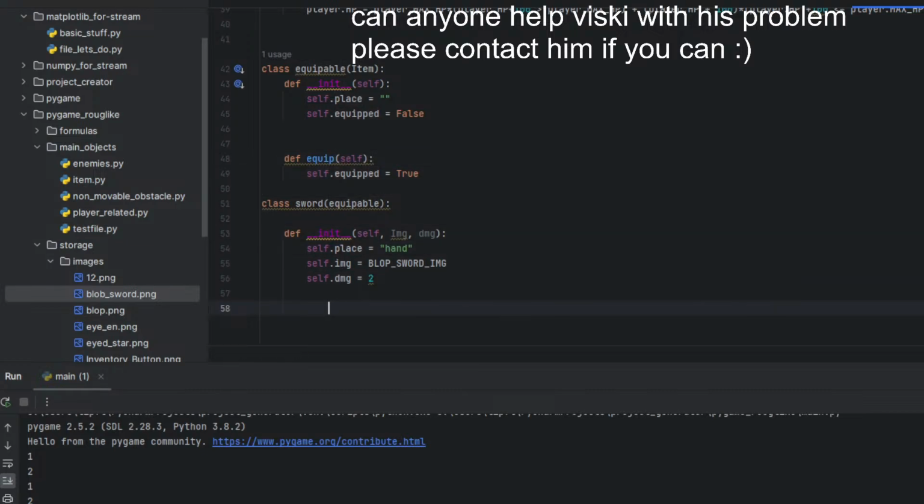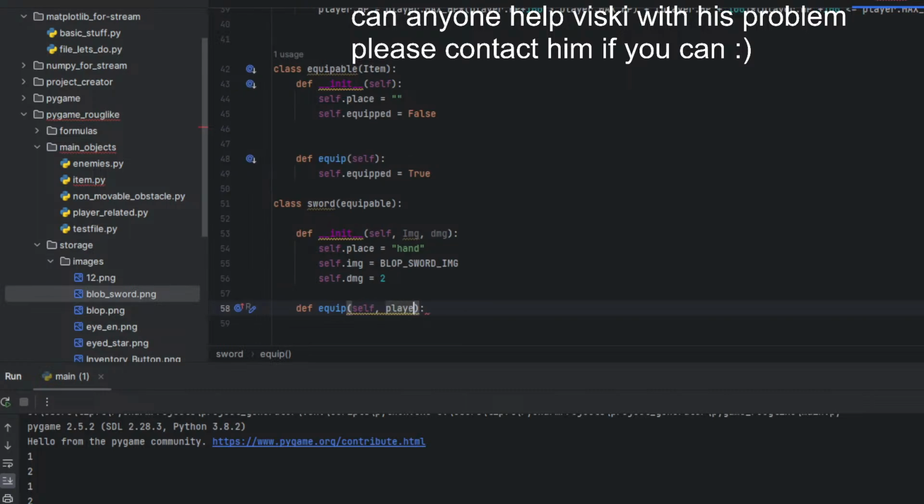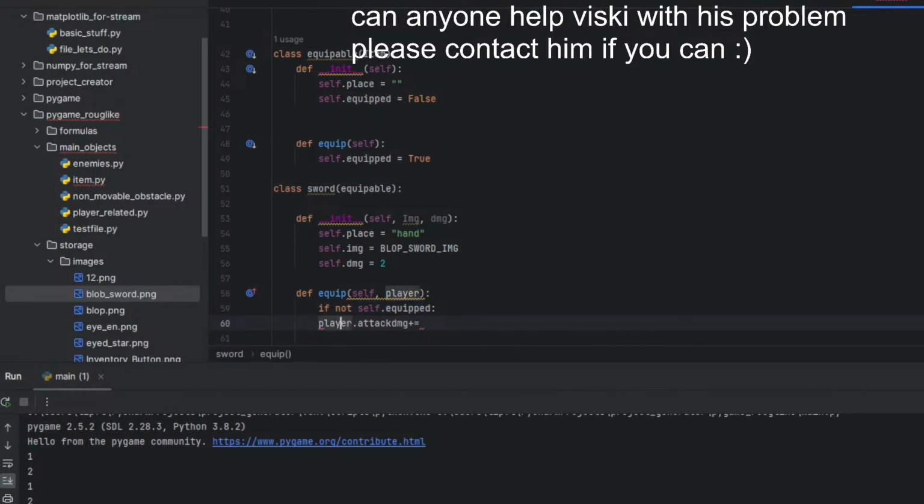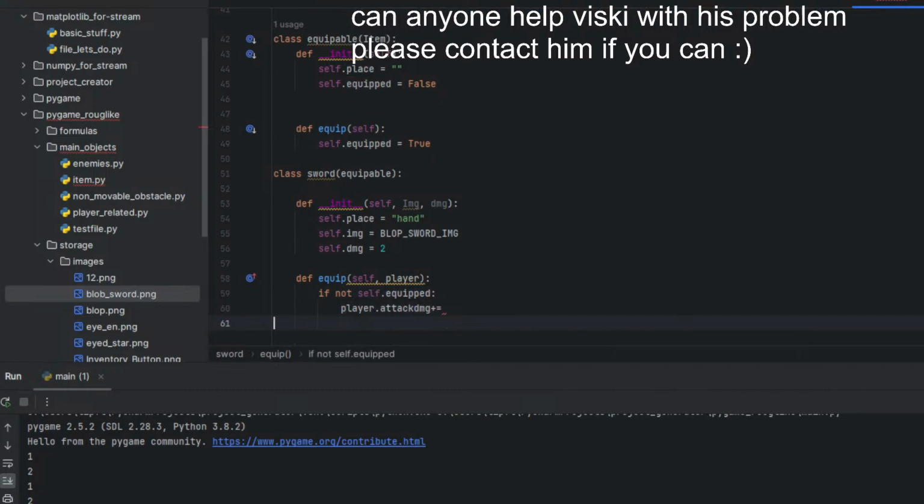We have our equip function again. Def equip(self, player): player.HP, player.attack_damage plus equals, if not self.equipped, plus equals 2.